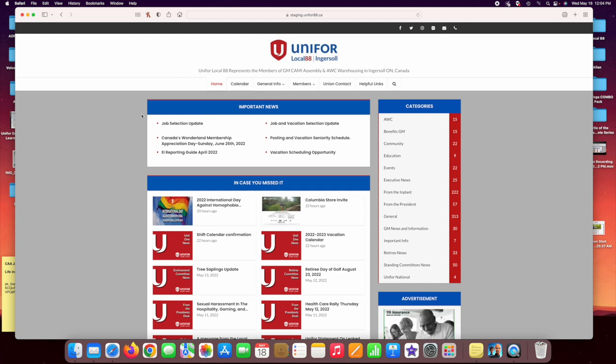So on the main page, we've changed it so that we have important news, and this is going to be anything that's time sensitive or really important to the membership at any given point. Right now, of course, we've got the job selection update going on, which is, you know, everybody's picking their vacations and jobs and stuff, so very important stuff. We've got the EI reporting guide. Everything that's going to be here is going to be time sensitive and relevant to everybody.